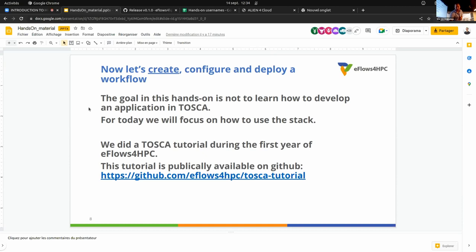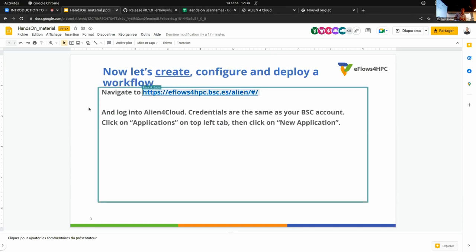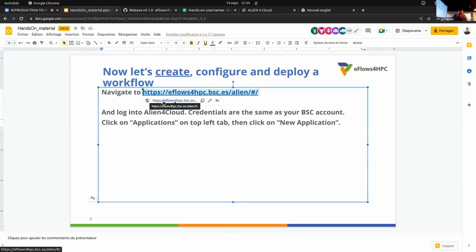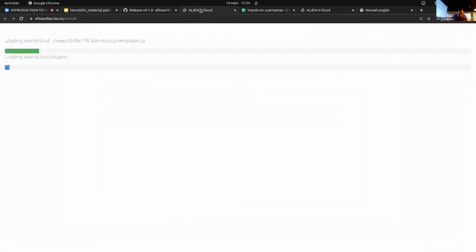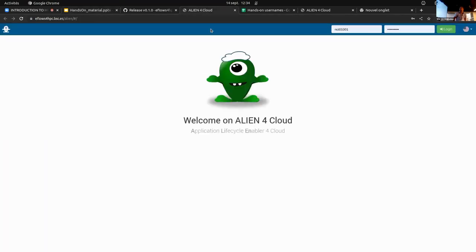Okay. So now you can go to this URL to go into Alien for Cloud. And you can just use the same credentials to log in.